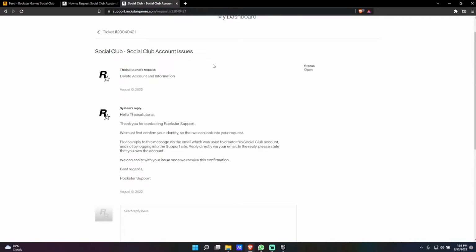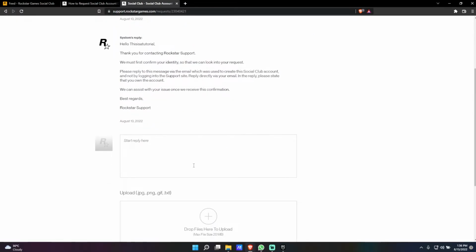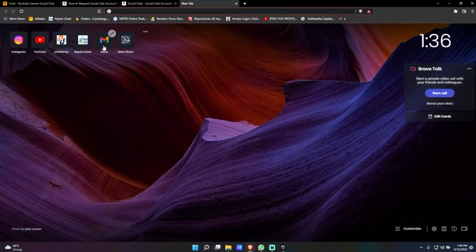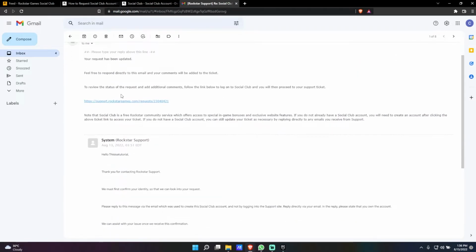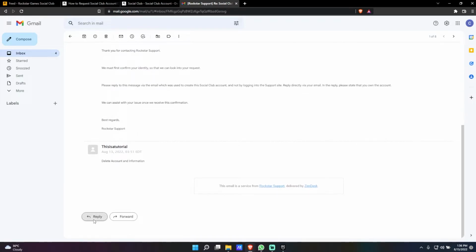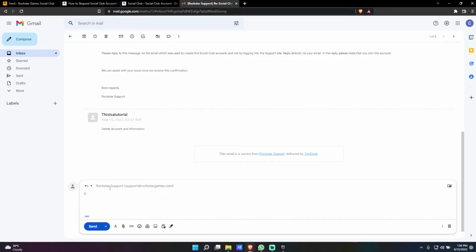And so you're going to be on this page right over here, and now it says that you must confirm your identity, so please reply to this message via the email which was used to create this account. So don't reply here. Instead, go ahead and open your Gmail. Open the Gmail account that has your social club, and simply on the email they have sent, as you can see, I am simply going to click on reply and just write I confirm that this is my account. And that's it. You have to simply click on send.